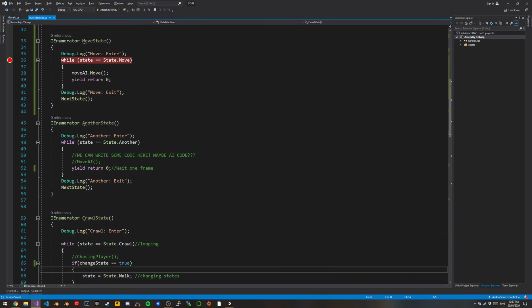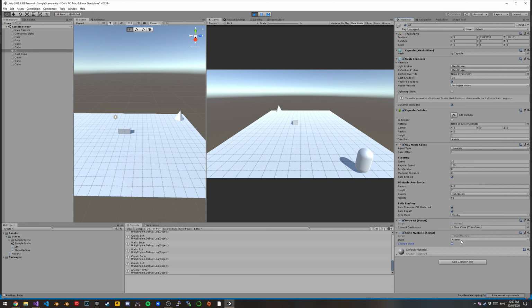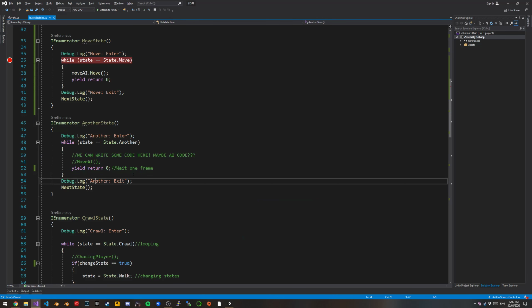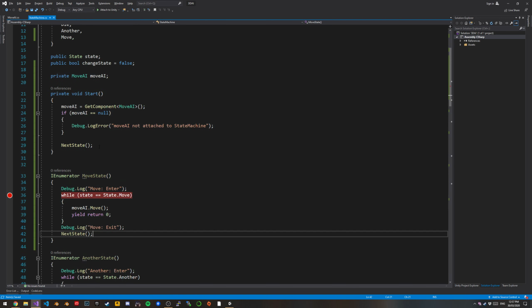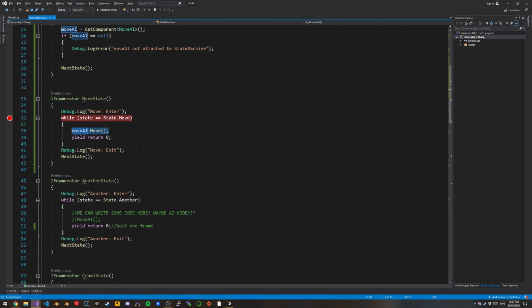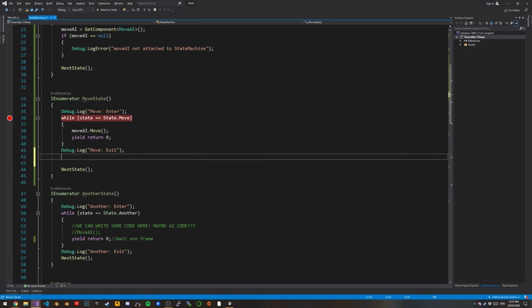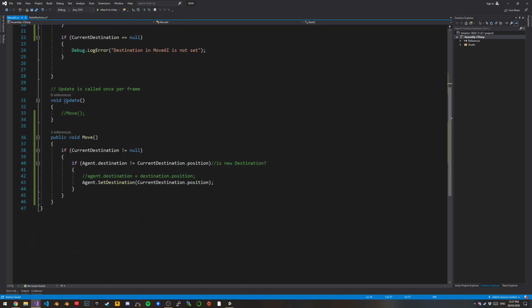We're using this instead. And if I move to the move state, it starts moving. If I change it to another state, it will keep moving, because the destination is still set. If we want to remove that destination, we can go into the move state. When we leave the state, we would set the destination to null.